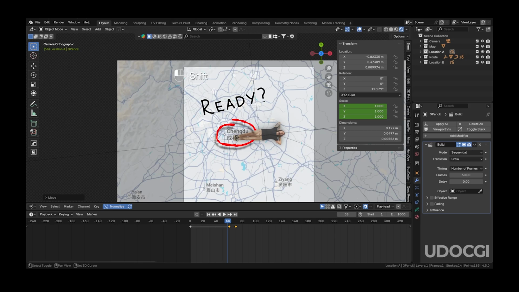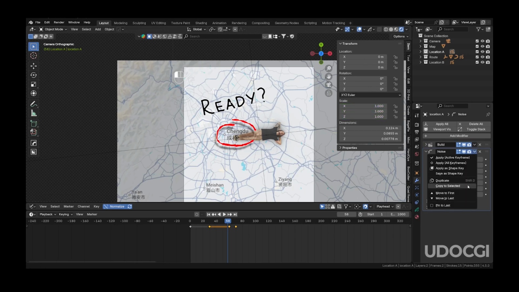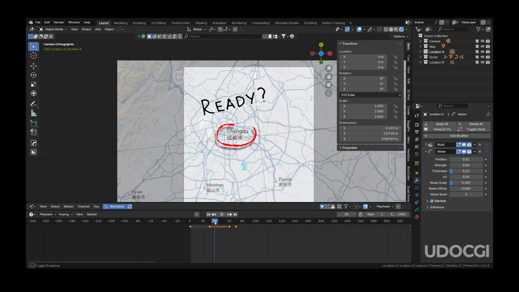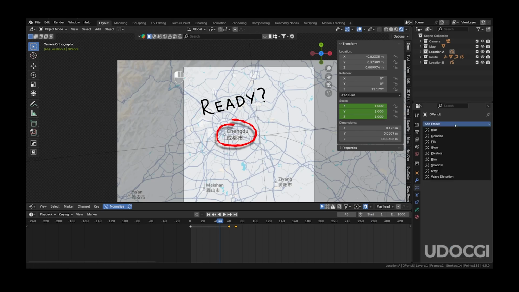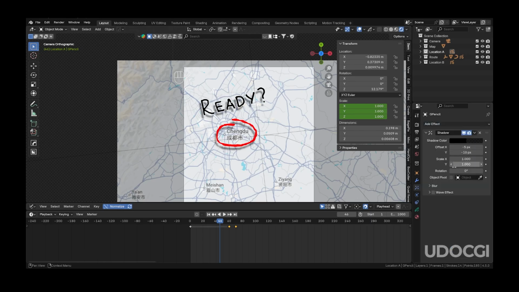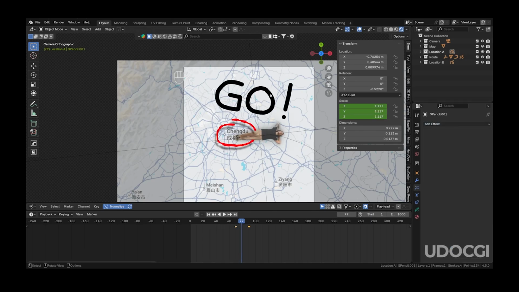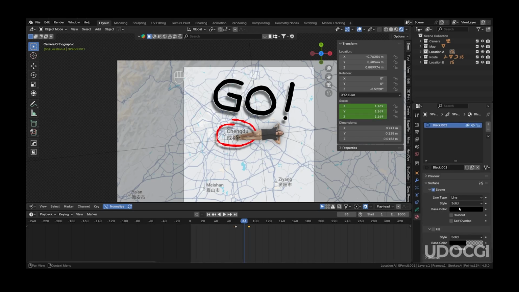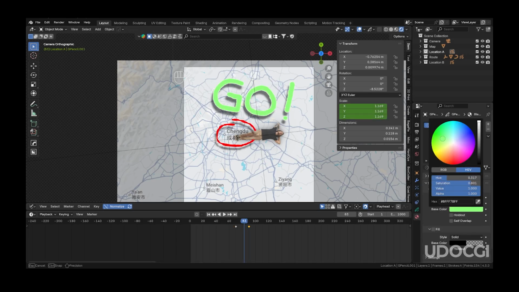Copy the noise modifier from the circle. And add the shadow effect. Change the base color of the text to something that you like.